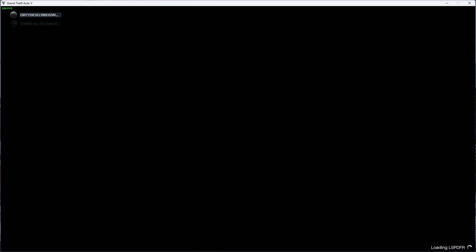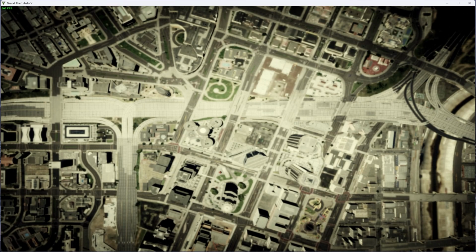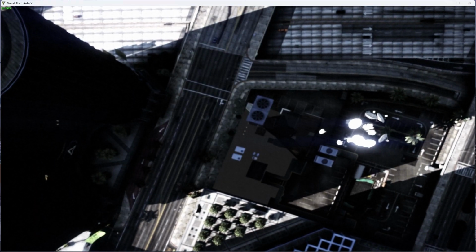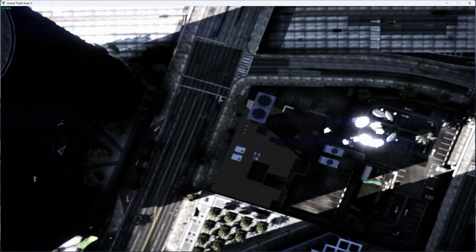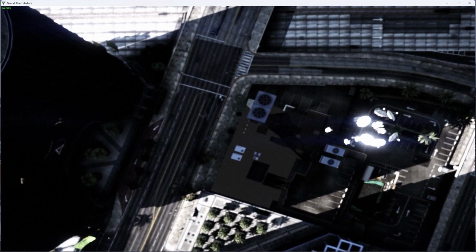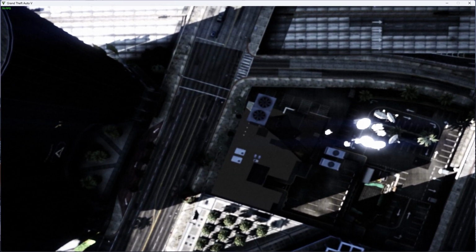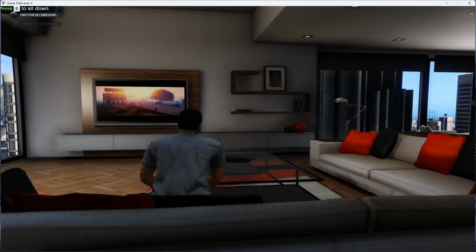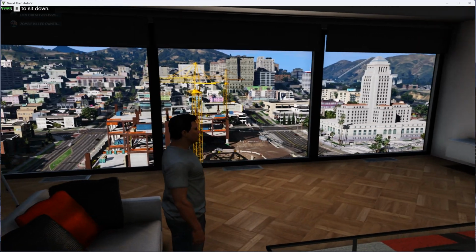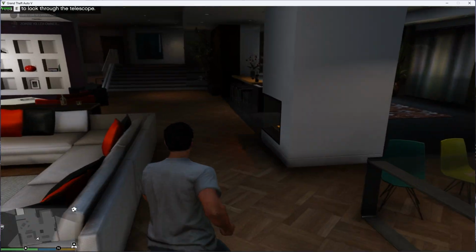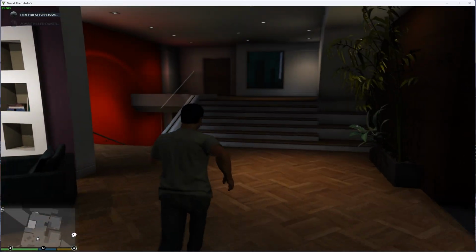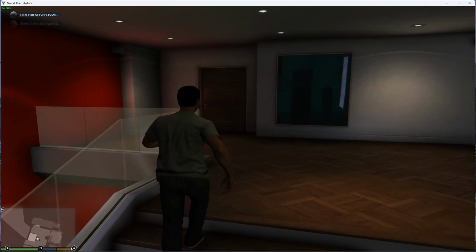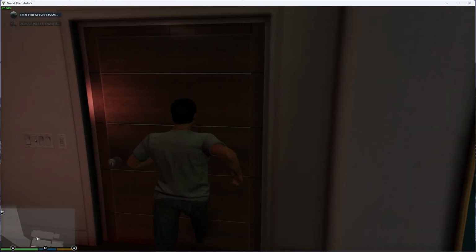As you guys heard that good beep sound, that means everything's working properly. We will load in and we will test everything out. You see the loading LSPDFR went away. We are now in our apartment. It usually takes a couple seconds to get in, and we will stand up. And we will leave our apartment, and we will go to the PD station.